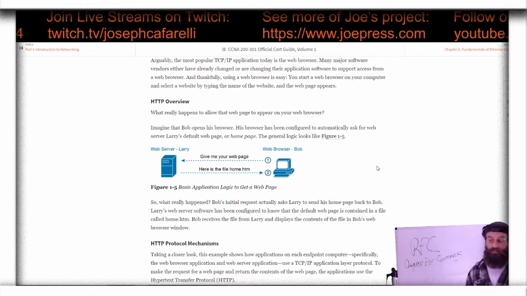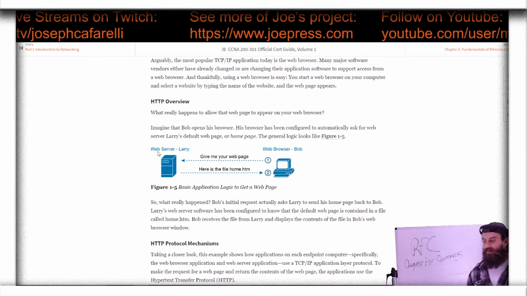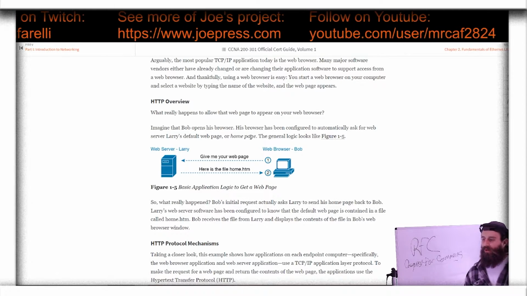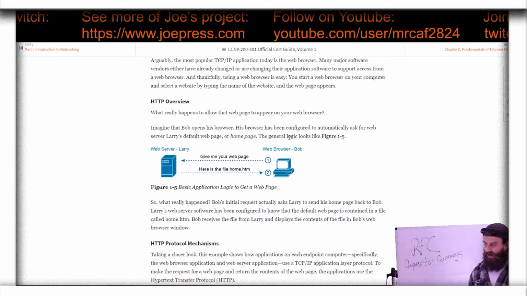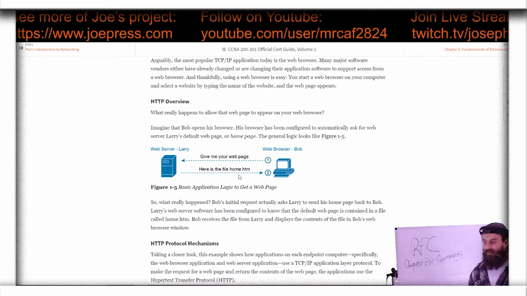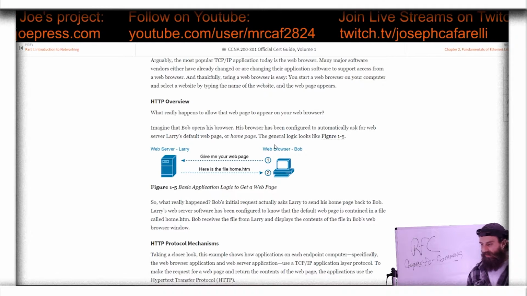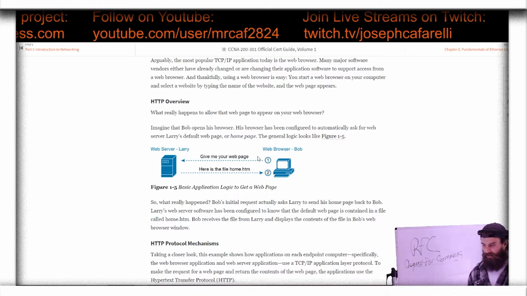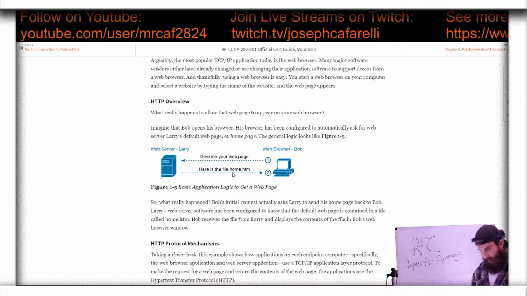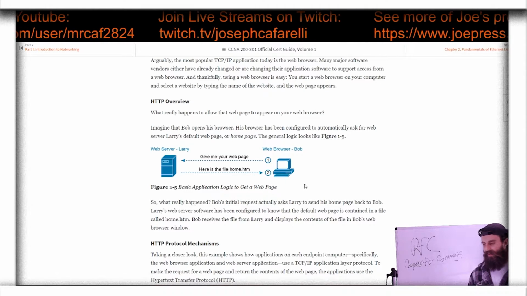So, HTTP overview. What really happens to allow the web page to appear on your web browser? Imagine Bob. Everybody loves Bob. He opens his web browser. His web browser is configured to automatically ask for a web page off of Larry's server as the default home page. The logic's like this: give me your web page. Here's the web HTML file.